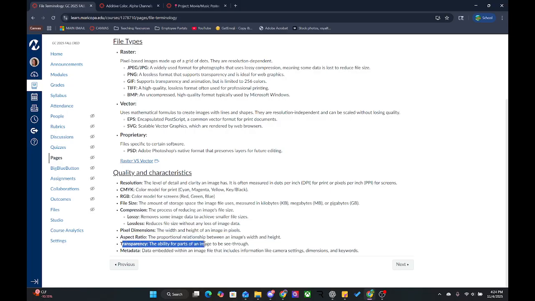Now, transparency is the ability for parts of an image to be see-through, right? We're going to talk about this next. I have a whole section that talks about transparency for you guys.